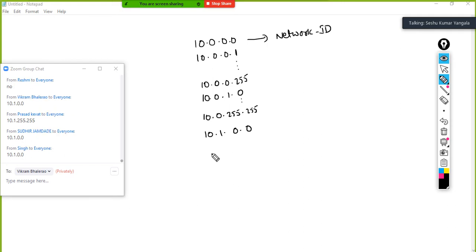This is a very confusing part, guys, for everybody. What is the next IP? 10.1.0.1. Then you can go up to where? Up to where? 10.1.0.255. Right? Now I will ask Vikram the question. Now, Vikram, what is the next? What is the next IP?